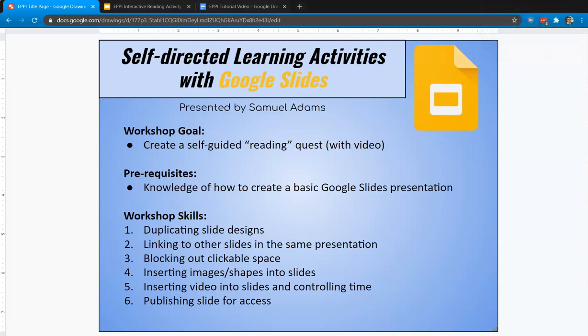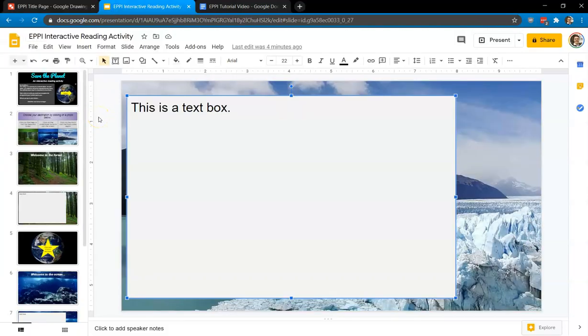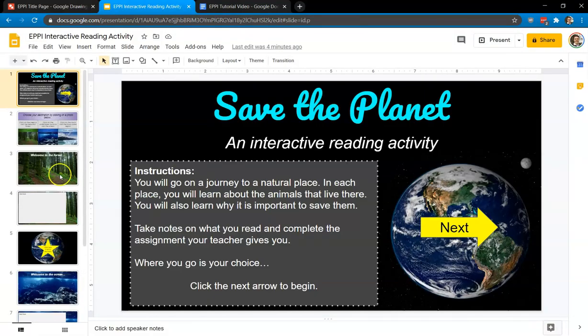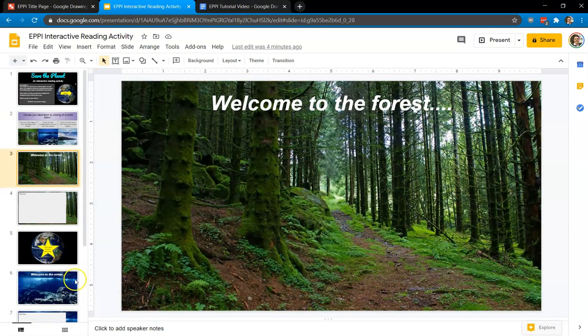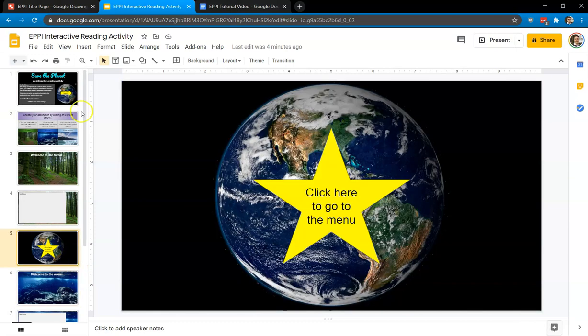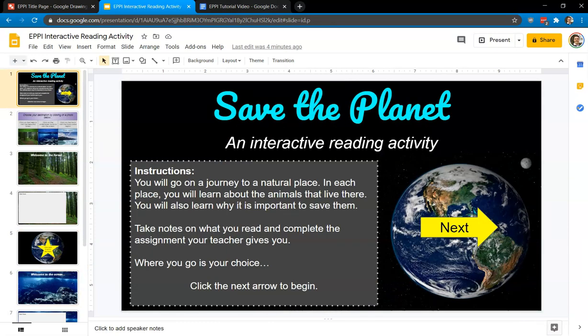So let's get started. First, I've created this sort of template here. You can see I already have about 9 slides. I've chosen a lot of images here. I didn't want to spend too much time of our workshop getting the basis for this. But you can see I have an introduction page. This activity is called Save the Planet. The students are going to go on this sort of journey to different natural places. They're going to learn about them, take notes, and then they're going to see a video that sort of ties in to the content that they were reading.